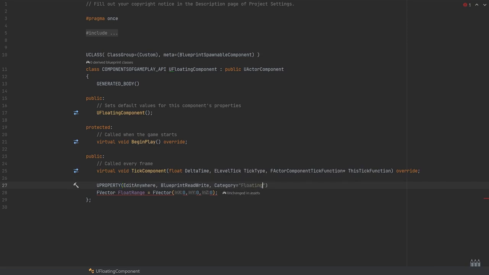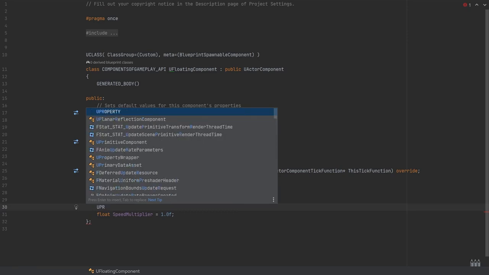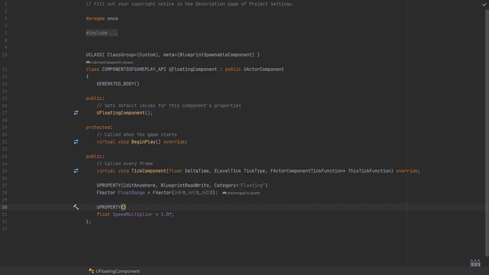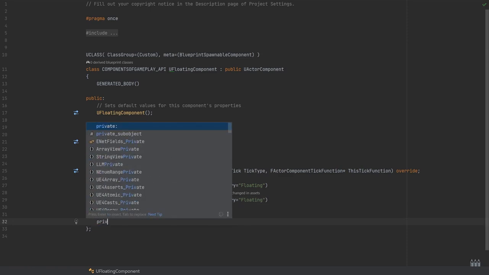Next, create a float named speed multiply, which I'll default to 1. This will be our speed to control the actor's movement. I'm going to also copy the UPROPERTY from above and paste it just above our float variable, again so that we can easily test the different speeds. And then we can create our final variables in a private section. We won't need these exposed anywhere.